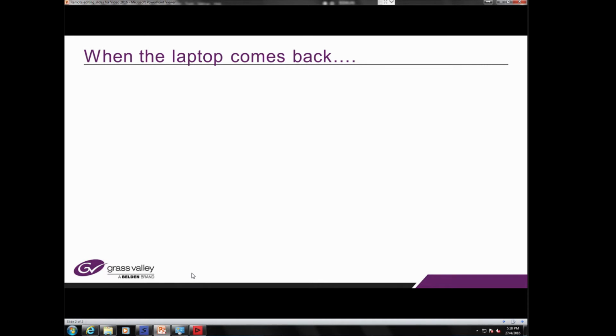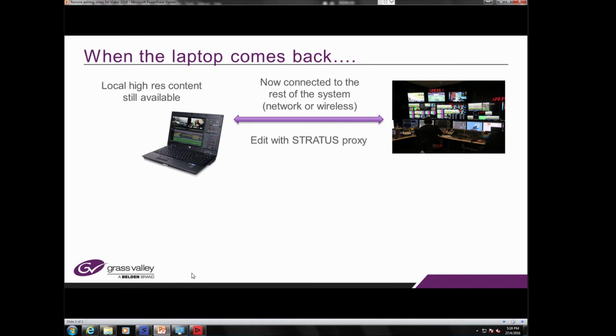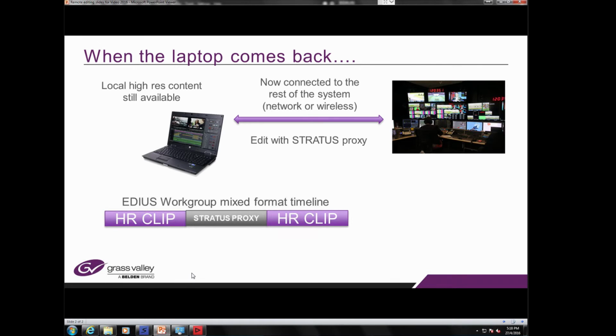When the laptop comes back, the local high resolution content is of course still available locally on my machine. Now I'm connected to the rest of the system through a network connection via cable or wireless, and I can edit together with the Stratus proxy. Now my timeline continues to be a mixed timeline because it mixes my high resolution content that I shot in the field together with the proxy that I'm bringing in from Stratus, and again high resolution content all together.